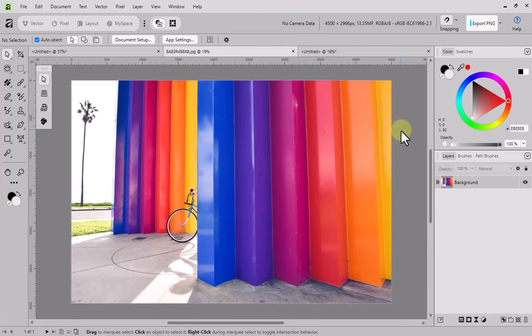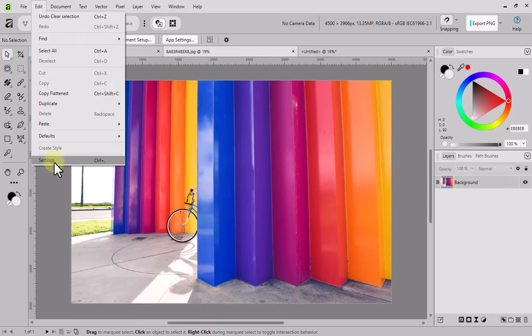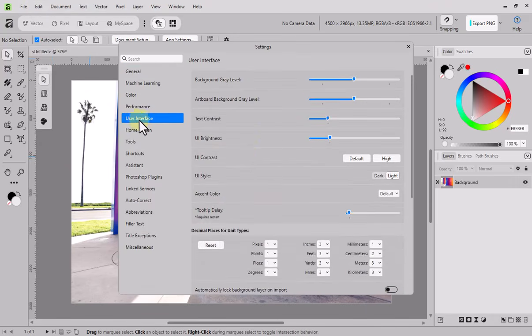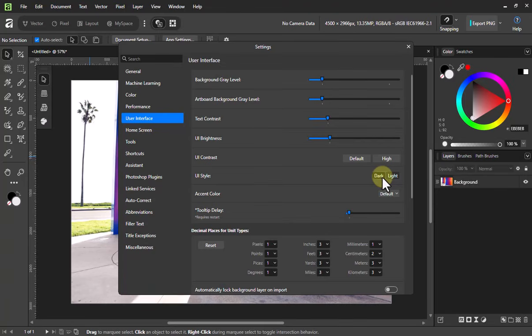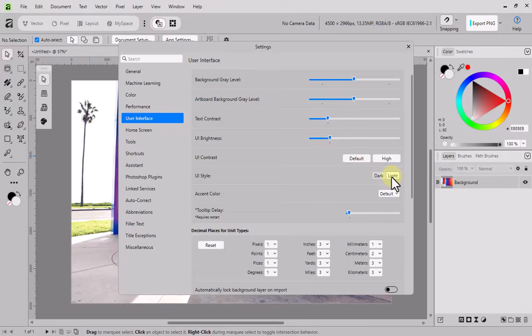So, what's new in this upgrade? Well, first of all, the light interface is back. Yes. If you have the dark interface and you want to switch it to the light, you go under Edit, Settings, User Interface, and you can toggle here a light and dark interface. So it's going to be your own preference. Whatever you prefer to use, you can now use.